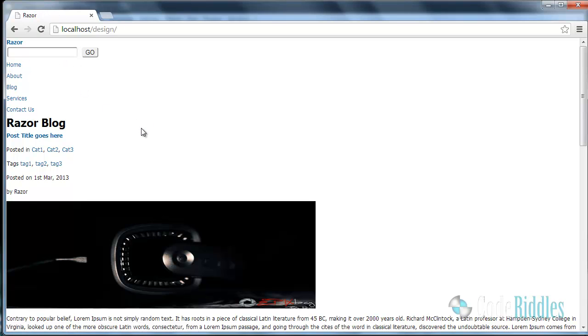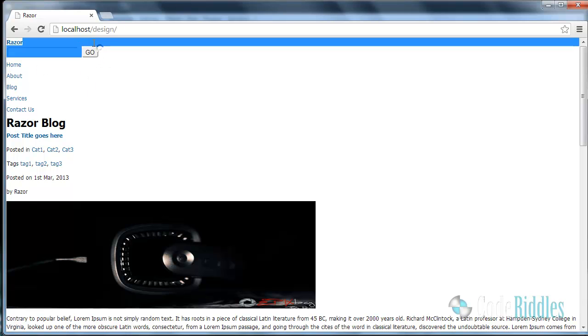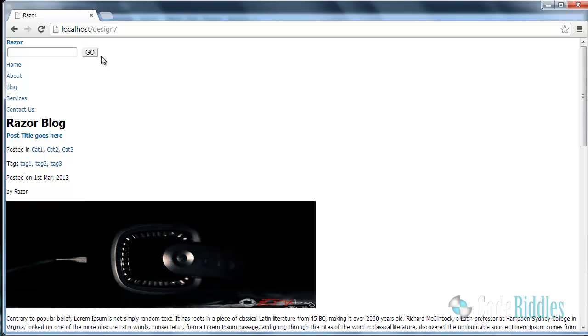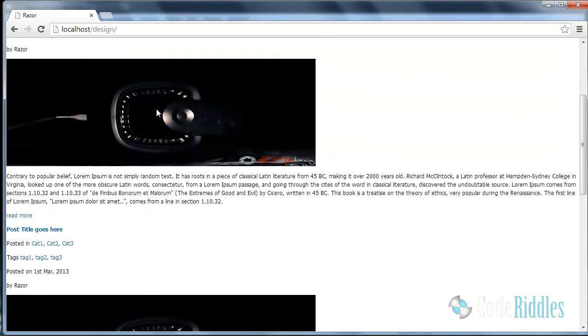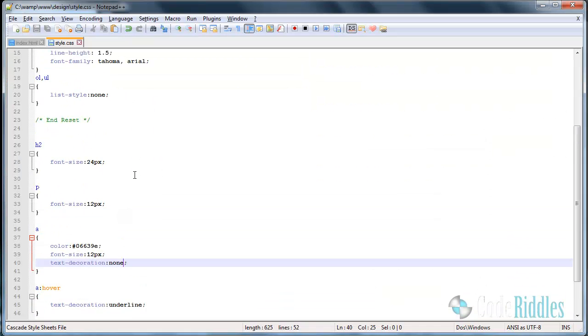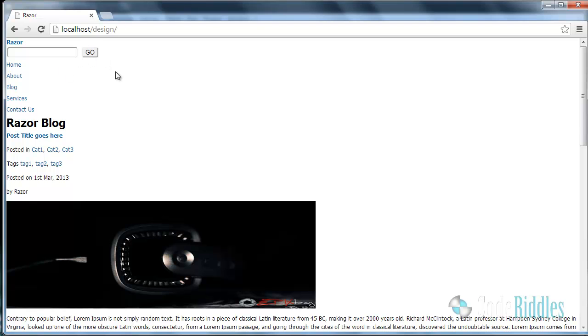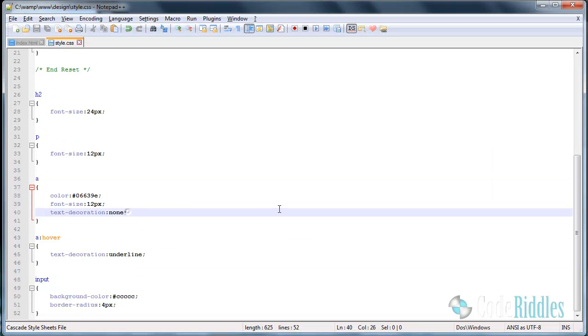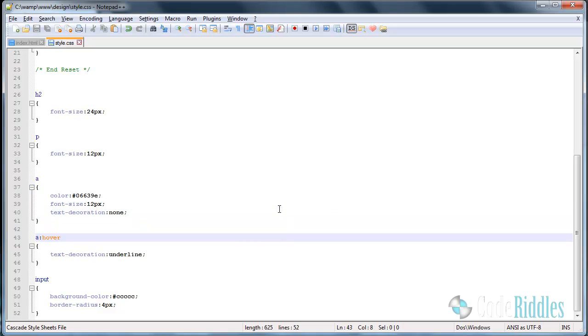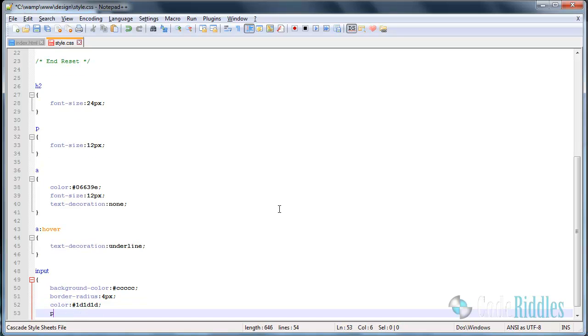As you can see, now it's input, so it also applied to that button, but we can change it later. For now let's just put that as it is. Next I'm setting a color to hash 1D1D1D, and padding to 4 pixel.